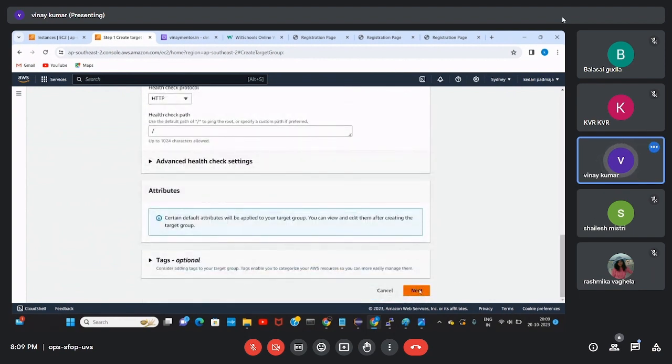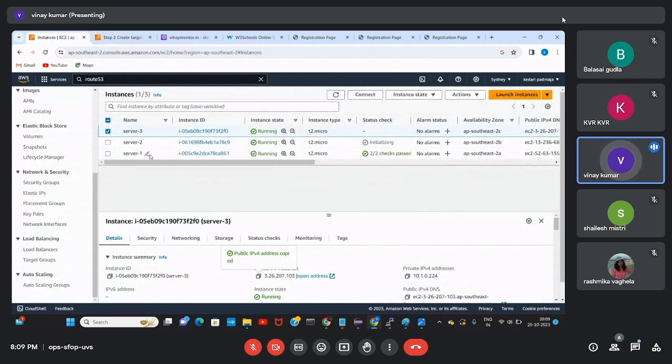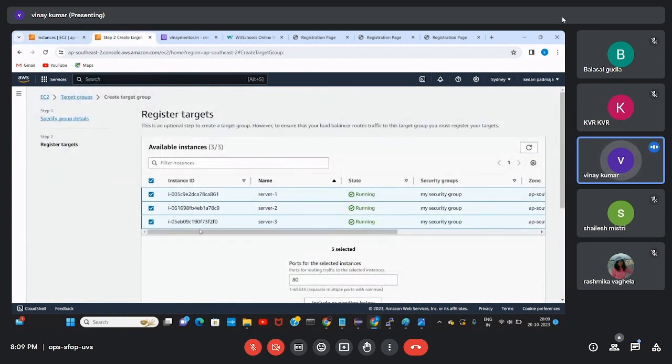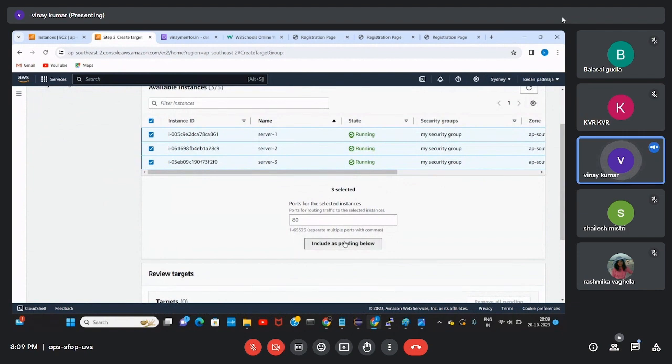I'm giving next, and I am selecting all the servers. It will show the list of servers running. Say for example in EC2, 5 to 10 servers are running, then it will show all of them. But we need to pick the required servers only, because in those particular servers our application is running, so we need to select the particular instances we need. Then I'm selecting include as pending below.